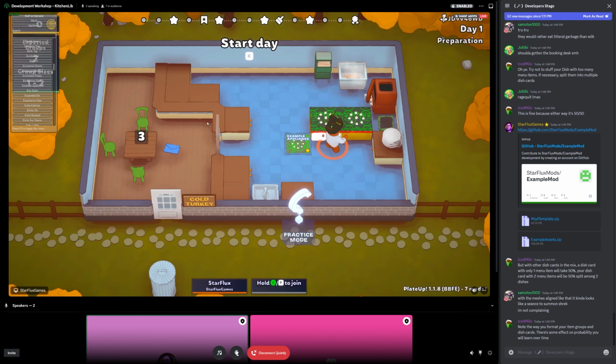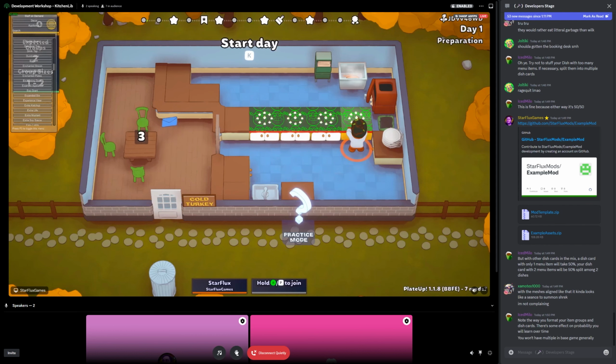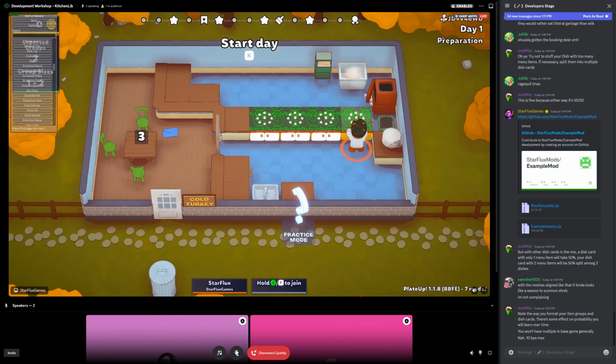Hey, Monica, I can see you're here. This is a bug that you can send to AJ. When there are multiple blueprints on top of each other, you can't buy anything. So yeah, we have this working as intended. You won't have multiple on base game general. I mean, it could possibly happen. Maybe. Regardless.